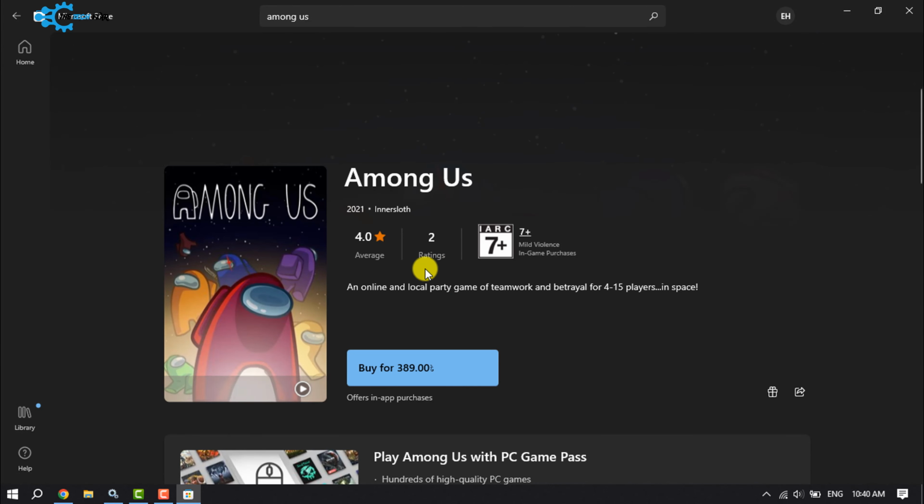All you have to do is just pay for the Among Us game and purchase it, and then the Among Us app will be installed on your Windows. Then you will be able to play the game easily from your computer.